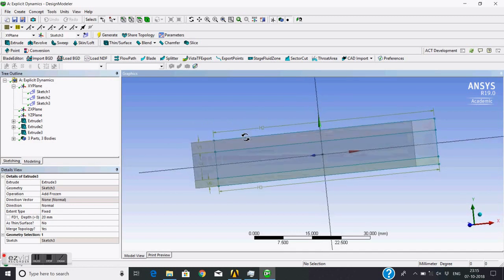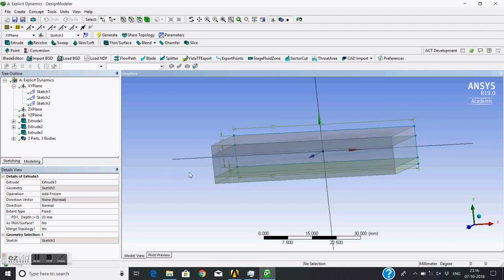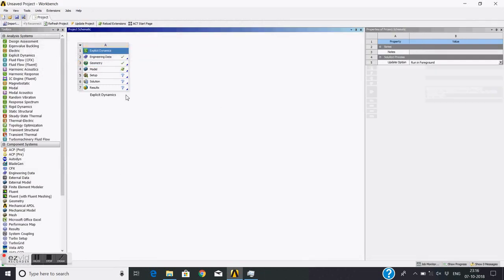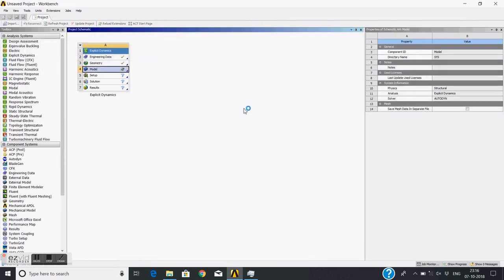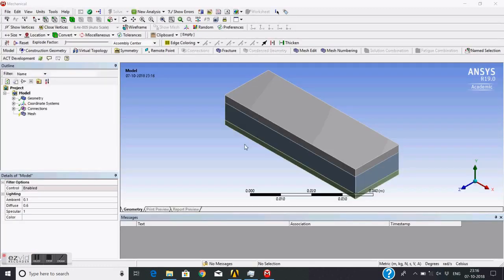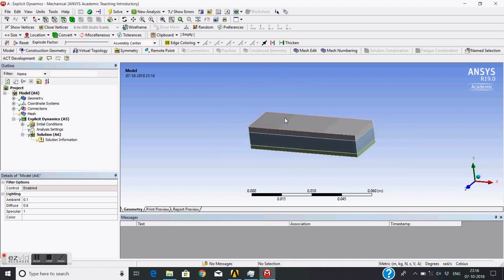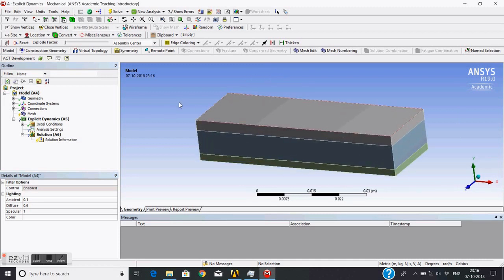Okay. So now we have three solids. This one is one plate at top. This one is explosive, and this is bottom plate. Now I'll close this and then I'll move to mesh. Now we have got geometry in mesh generation tool.